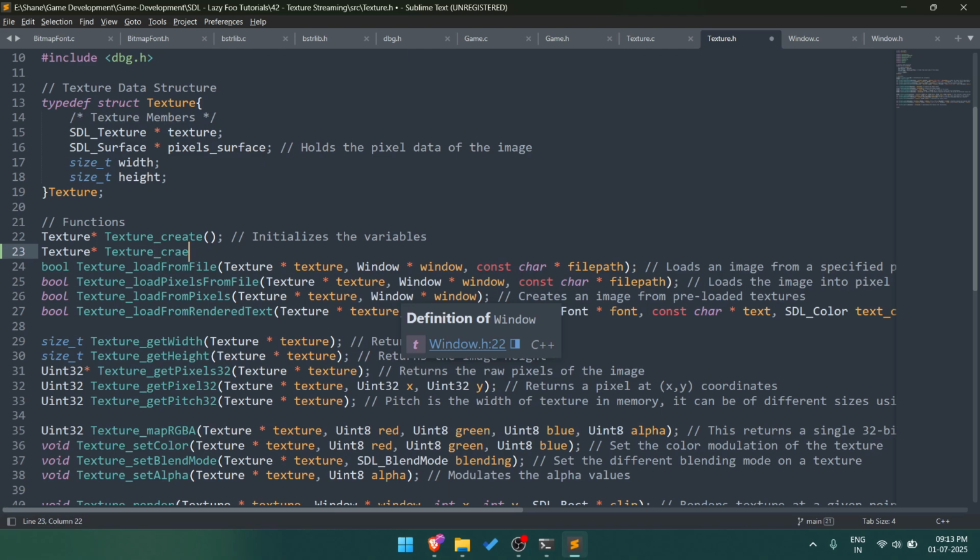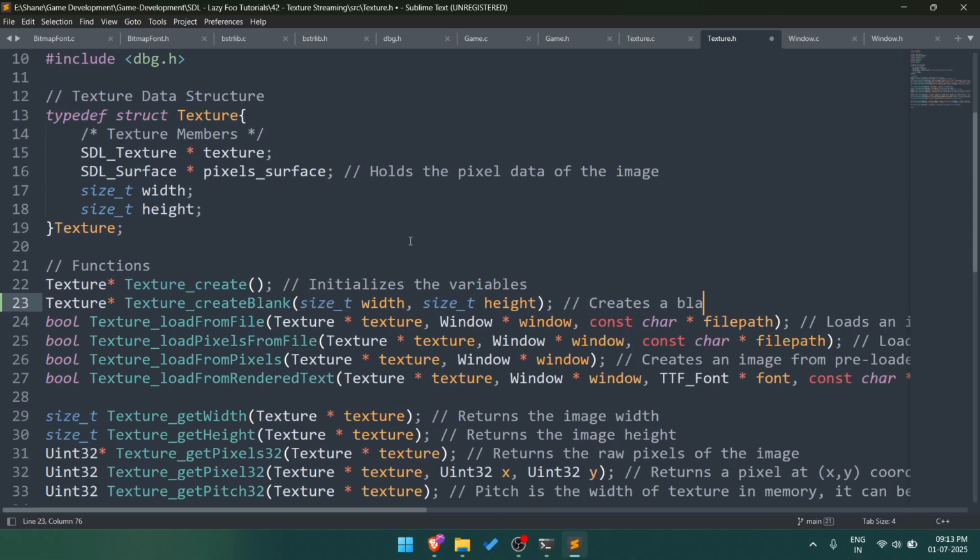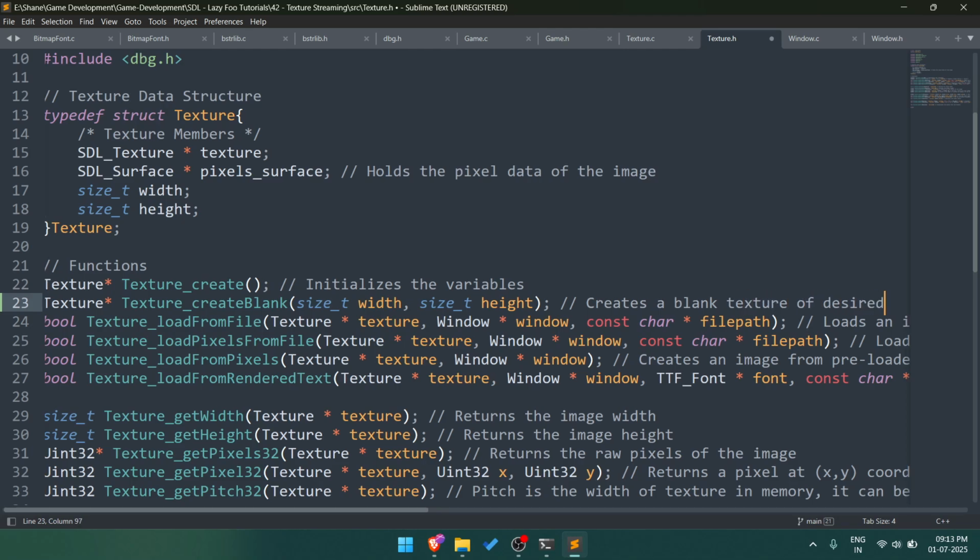Create blank. I can take the width and height. So width, height. Creates a blank texture of desired dimension.